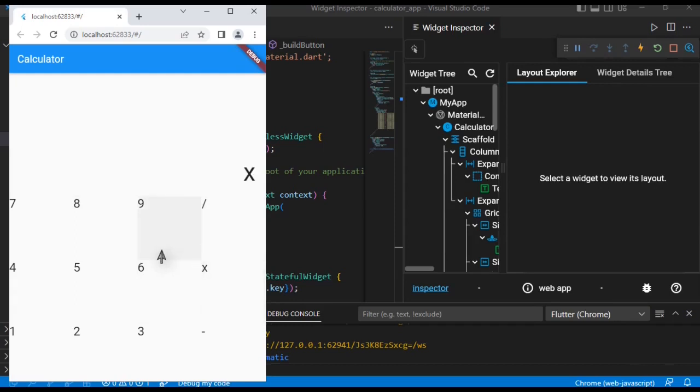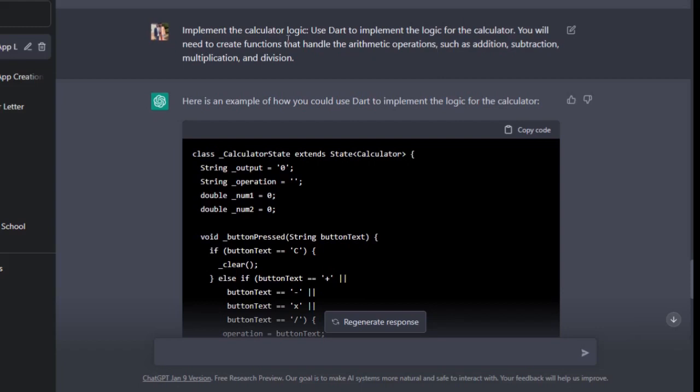And then let's see if we can have some actual mathematical operations like subtraction, addition, multiplication. Let's see if ChatGPT can do that. So we're just taking it step by step. Let's go to the next step, see if we can add some mathematical operations. Using the prompt: implement the calculator logic. You need to create functions that handle the arithmetic operations such as addition, subtraction, multiplication, division.